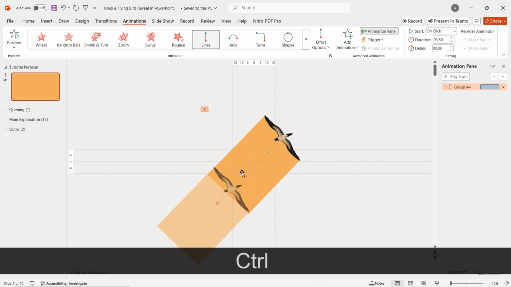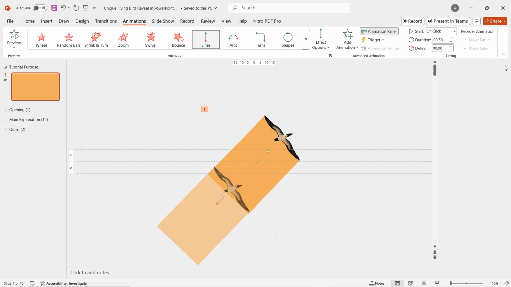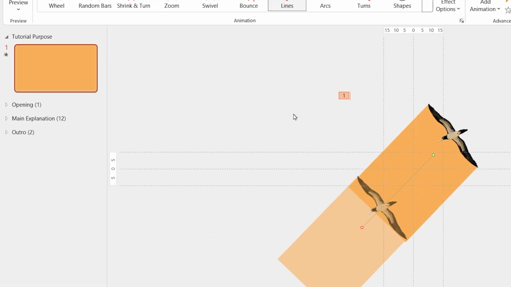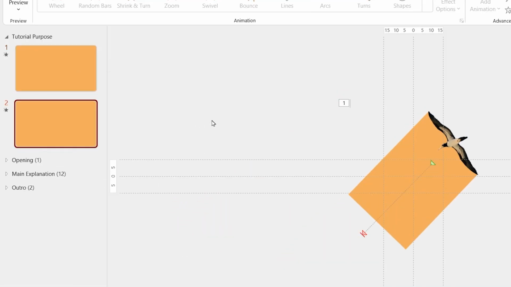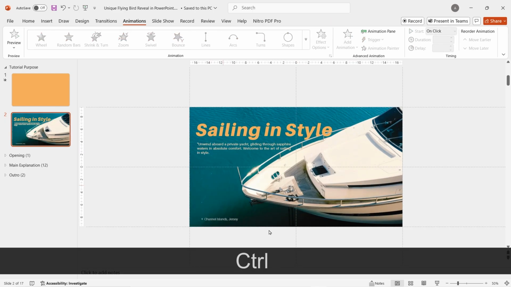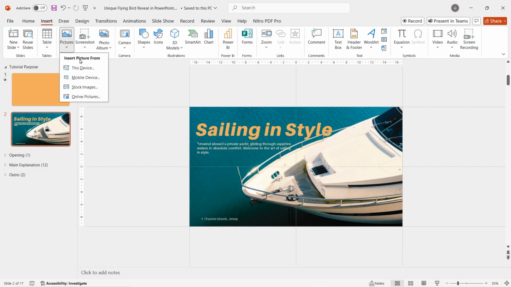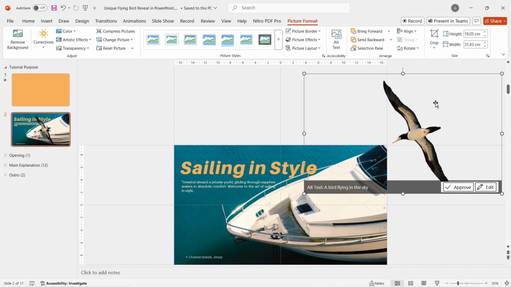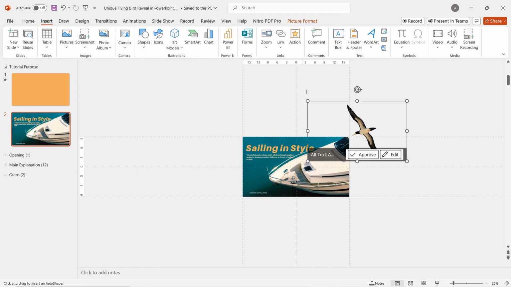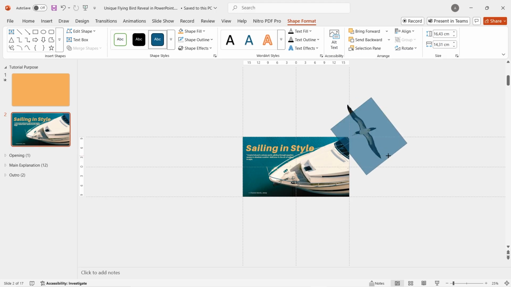Now, let me give you another easier flying bird tutorial that I think even a baby can do. Alright, so let me give you another slide by duplicating this slide. Let's say you have your slide ready like this. Now, insert a PNG bird flying picture like before. Draw a rectangle like before. Make sure it has the same width as the bird wings.